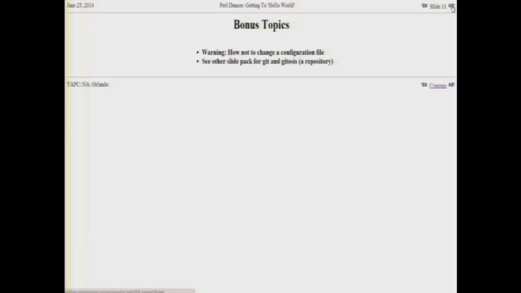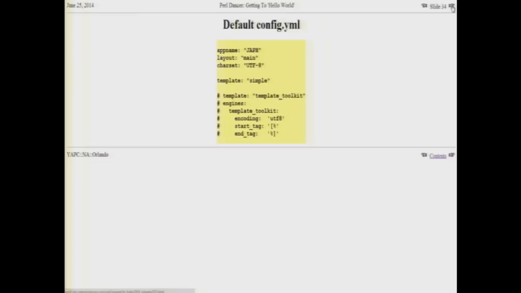So, the bonus topic. This is the configure file that comes with it. Notice that it talks about Template Toolkit down here, and it has the square braces. That's because Template Toolkit sometimes is done with the angles and sometimes with the squares, and when Dancer came along, they decided to do it the other way. But some people already had stuff from the old way and you want to turn it off, so you would just uncomment these lines and deal with it. And I decided to make a change, and I took this file and turned it into this file.